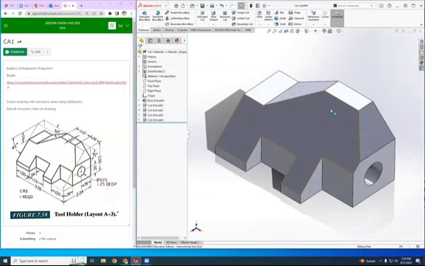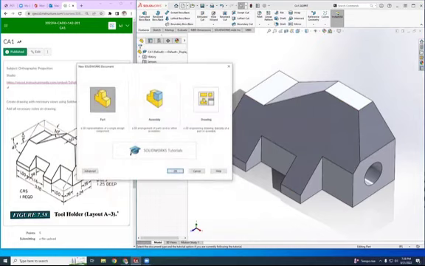Now that I have this part already created in 3D, I need to create a drawing off of it, right? Orthographic projection. I need to create the necessary views. This is a little bit complicated part, so I need 3 views. The front view, top view, and right side view. So let's do that. So I'm going to do a new, and instead of doing a part, I'm going to do a drawing.